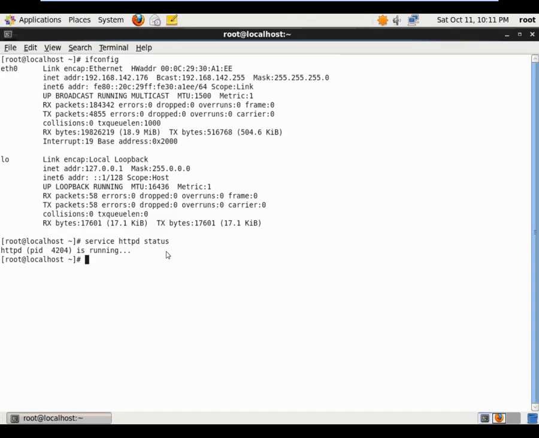And also what I want to do is show you that I have it configured so that if I restart this Linux box, it will survive a restart and Apache will come up automatically. So I'm going to run a chkconfig, and pipe that out to grep for httpd, and show you that right now in run levels 2, 3, 4, and 5, the Apache Web Server is set to come up and start running automatically.